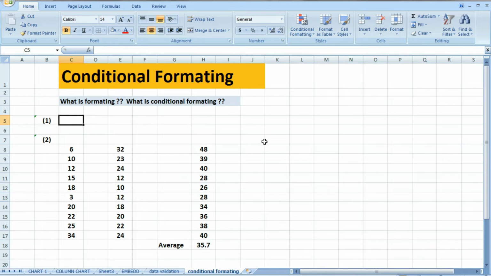Hello friends. In this exercise, we are going to learn conditional formatting. Now, first of all, what is formatting? Formatting means you change the font color, background of the cell, then the cell border, then you make bold, italic, or underline, or font type. So this is called formatting of the cell.